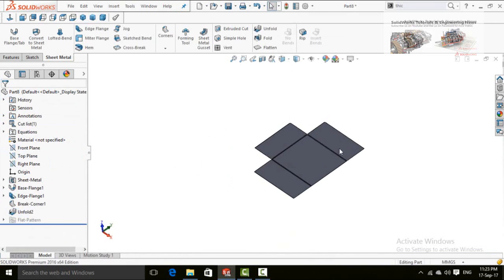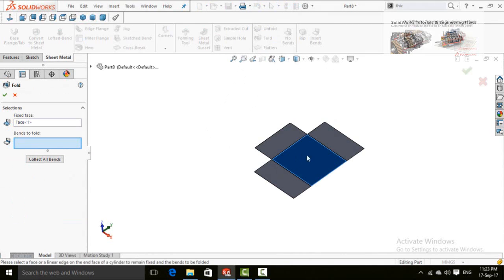See, now to undo this operation, select fold command. Similarly, the fixed face is pre-selected. Now click on this button, collect all bands and press OK button.